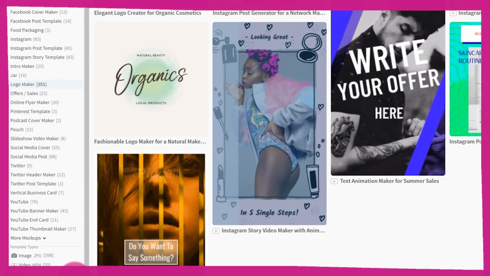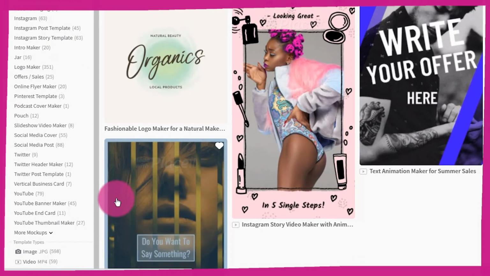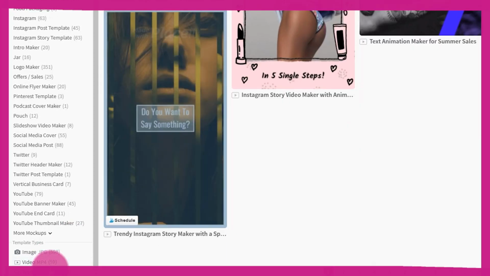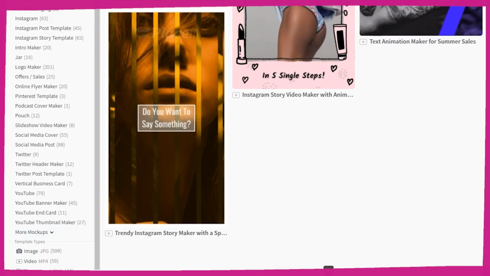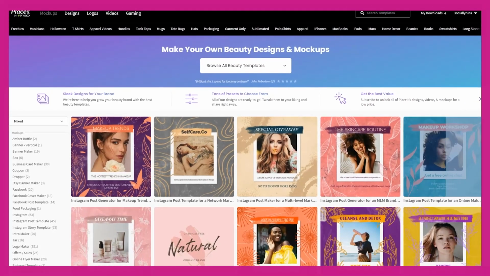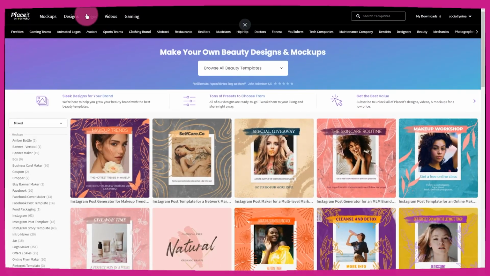So keep that in mind. If you want an image versus a video, it's going to be down in your lower left-hand corner. All right. Okay. Next thing is your logos.